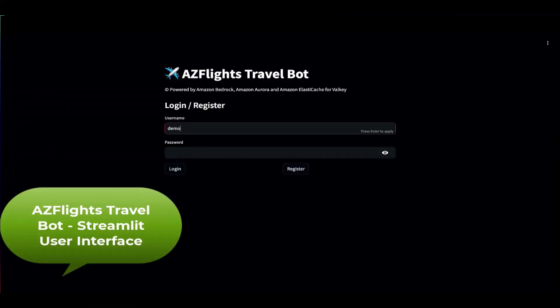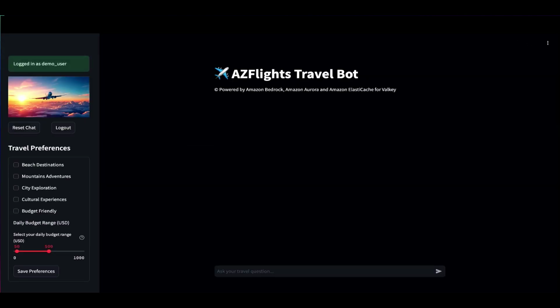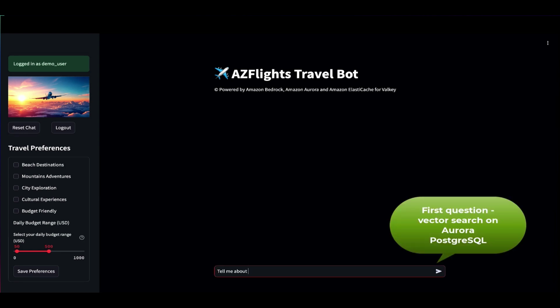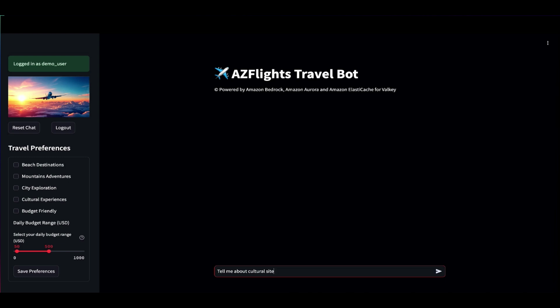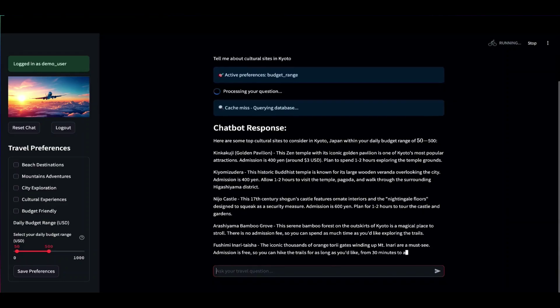So I'm using Streamlit, a very popular Python-based open source tool that you can use to build applications very quickly. Demo user. I want to start with asking a very simple question. Tell me about cultural sites in Kyoto. I'm visiting Japan. First question will go to Aurora Postgres, right? Because it's not cached, this is the fresh sort of implementation.